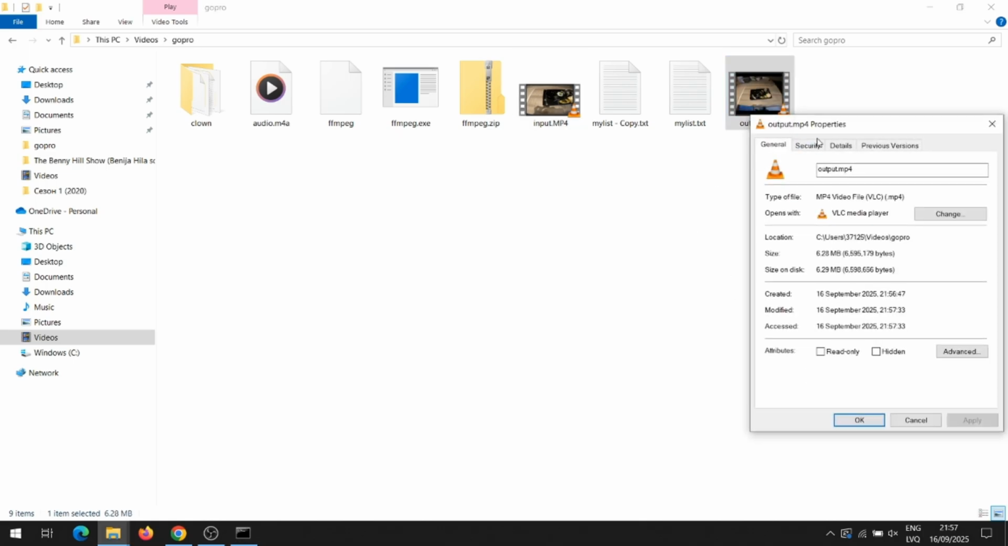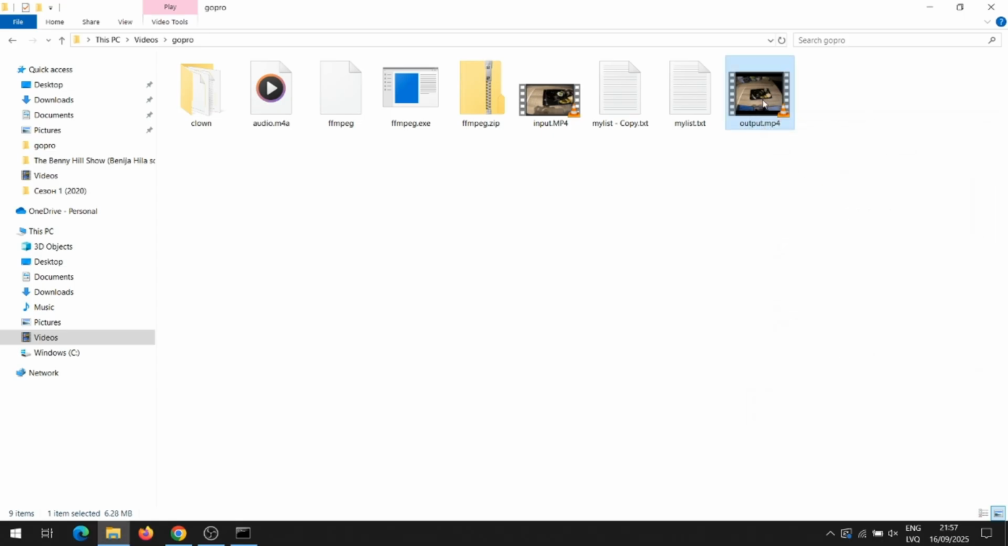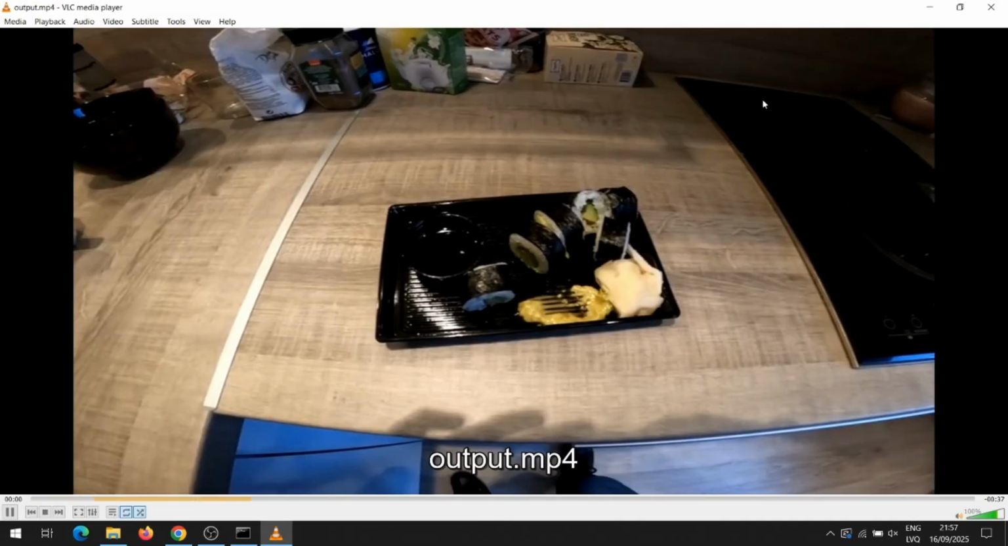I will open the properties of the output.mp4 file and show that the video file now has a resolution of 800 by 640. I will also run the output.mp4 video file to make sure it works.